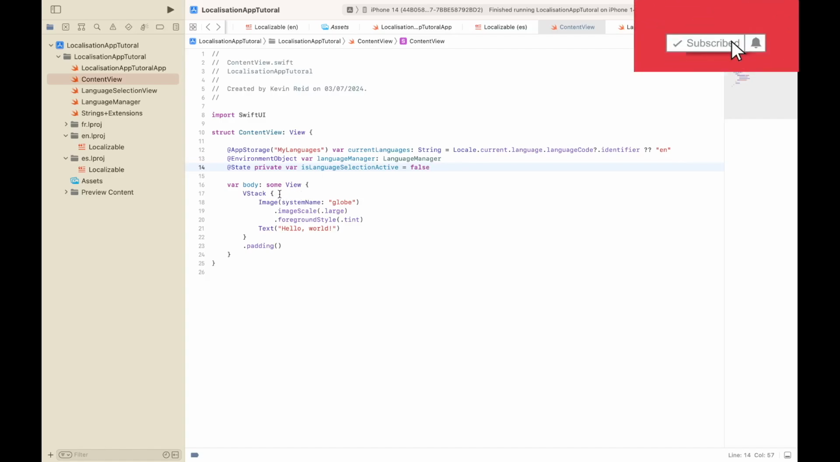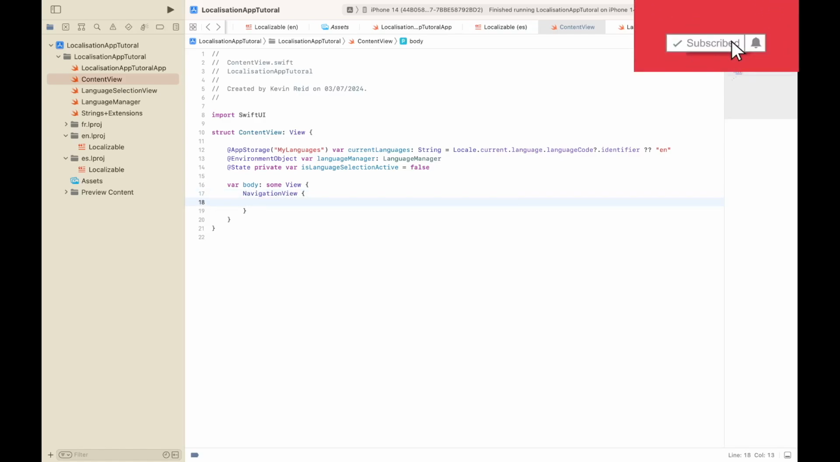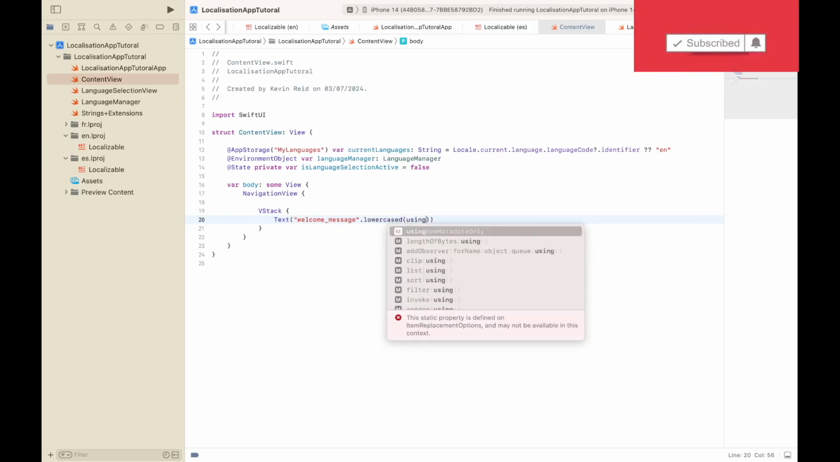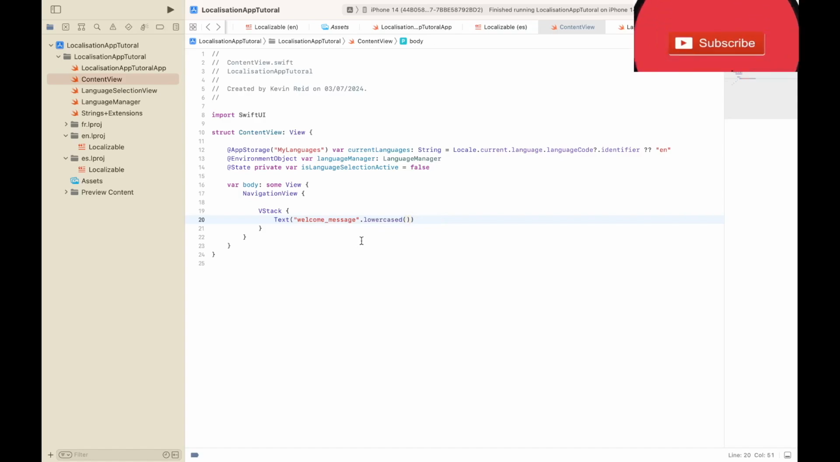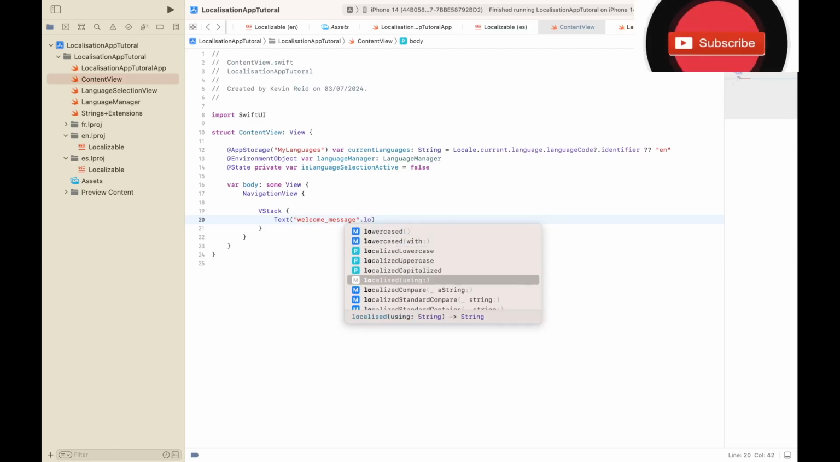Next thing we need to do is delete the lines between 17 and 23, and then we need to add a NavigationView, VStack, and add our text elements, so it's welcomeMessage.localized using, no, that should be localized, not uppercase, not lowercase, should be localized, using our localized string, this one here.